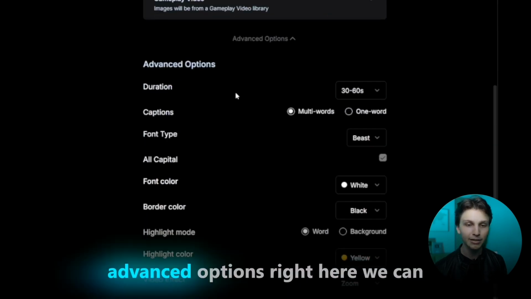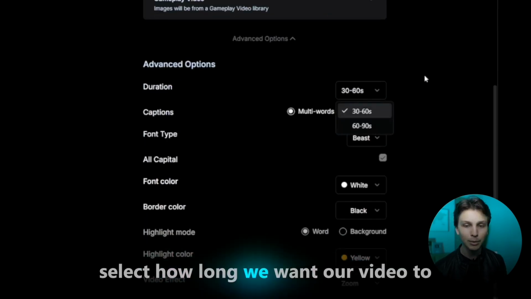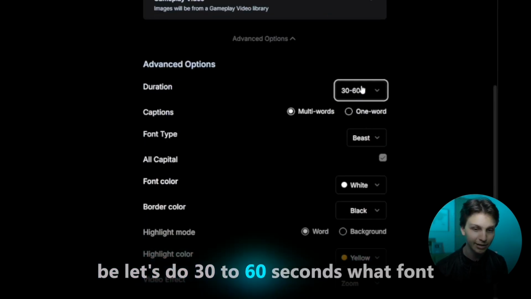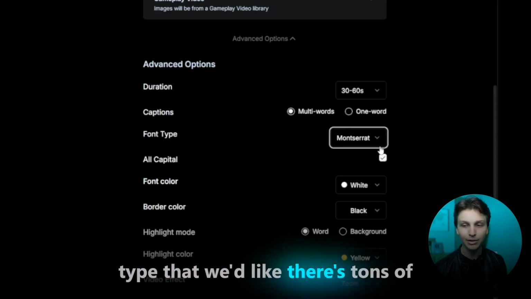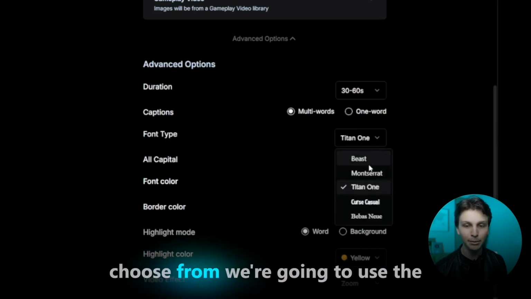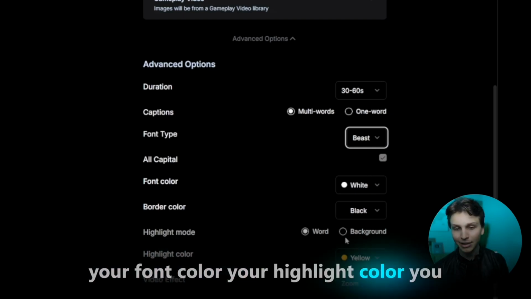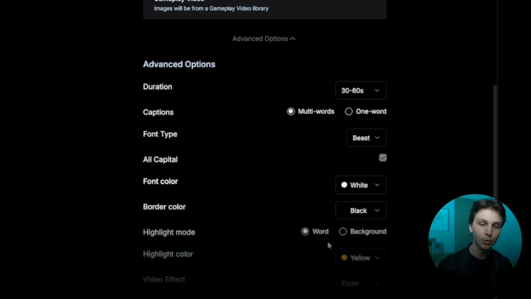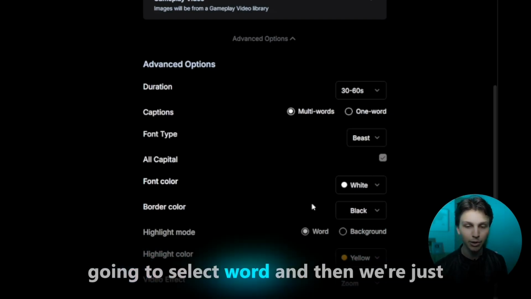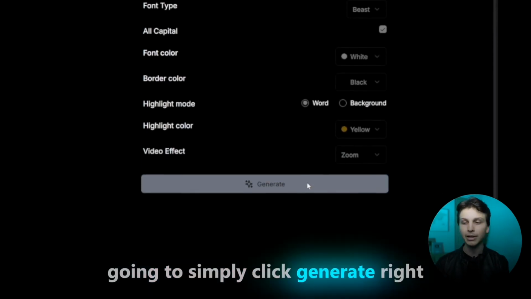Then we can go to the advanced options right here. We can select how long we want our video to be. Let's do 30 to 60 seconds. What font type we'd like. There's tons of different fonts on here that you can choose from. We're going to use the Beast font right here. You can select your font color, your highlight color, and then you can choose to either highlight a specific word or the background of it. We're going to select word, and then we're just going to simply click generate right here.